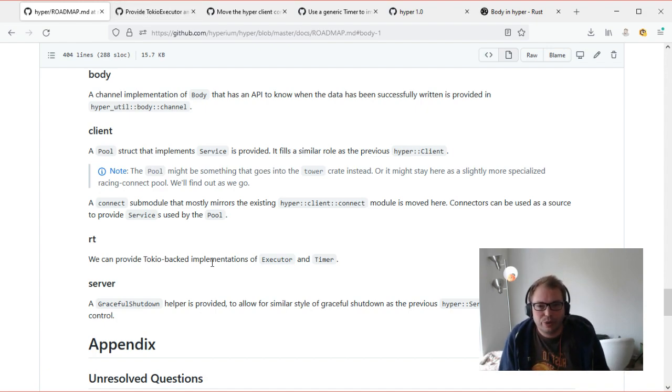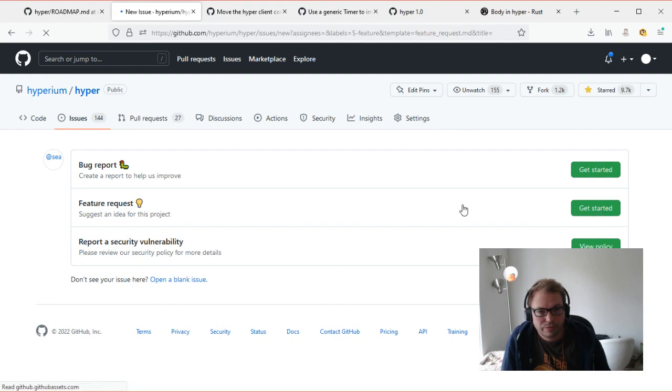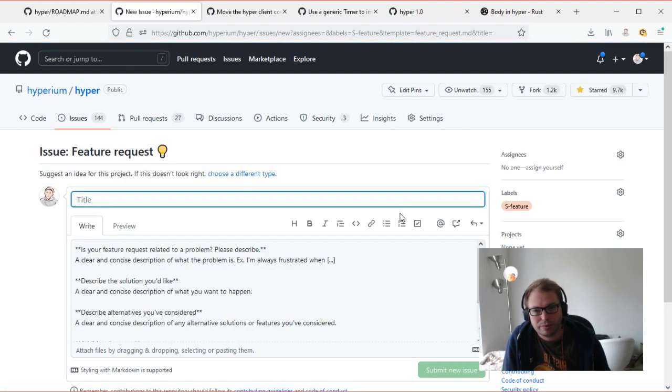So we want to move that helper. We don't want to make this harder, but we want to move it to hyperutil. We want to make it a bit more flexible. A timeout thing would be cool for server sent events.